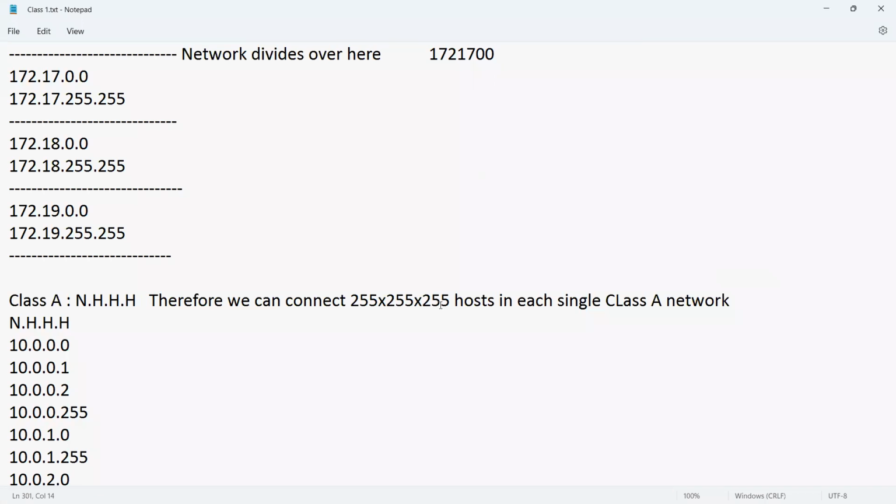It's just that if a company is using class B and their employees or machines increase, then they have to shift to class A, if it is not sufficient. That's it. In a real-time scenario, practically speaking, in any organization, you won't use more than 255 devices in each single network. You can have multiple different departments, but in each department, you would rarely ever have more than 255 devices. If you do, you go with class B.